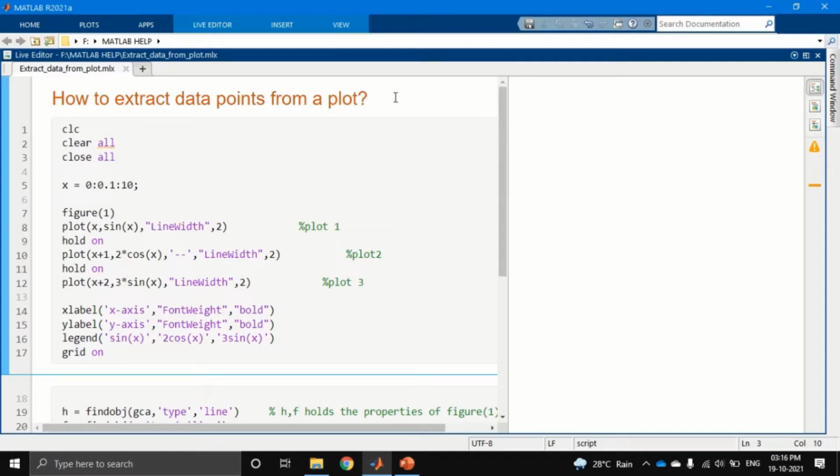Welcome to Matlab Help. In this video, we are going to see how we can extract data from Matlab figures. Suppose we have already plotted Matlab figures, and we want to extract data from that figure. So how can we do that? Let's go to the Matlab code.